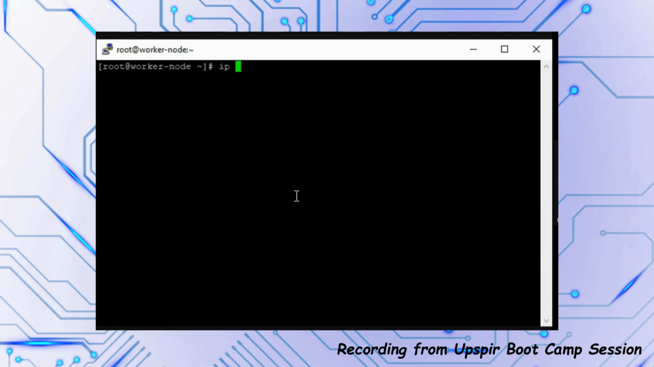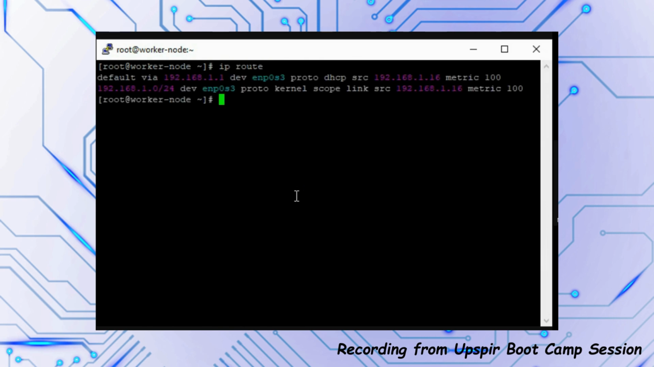If you want to see the routes on your system, the command is ip route. Right now you can see on my system there is only one route. This says the default route is 192.168.1.1. This 1.1 is nothing but the IP address of my default gateway, the local IP address of the gateway that has been provided to me by my internet service provider. And this particular route is added automatically, right?